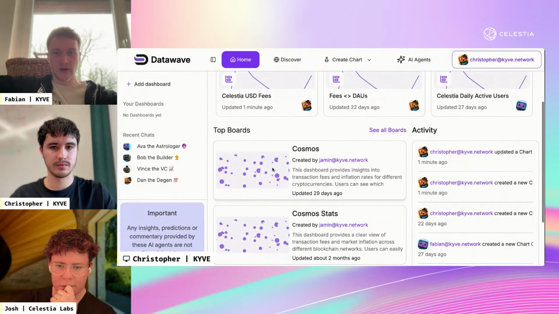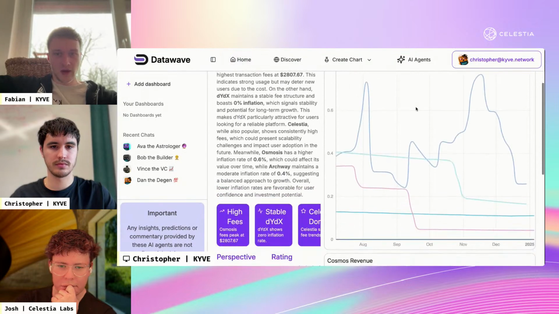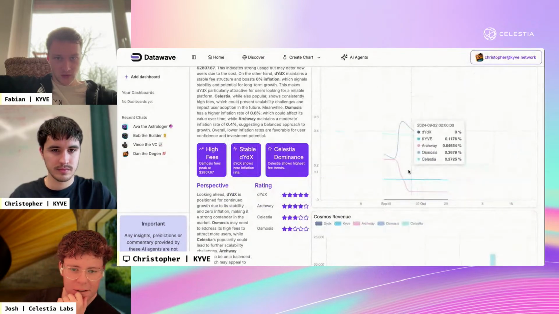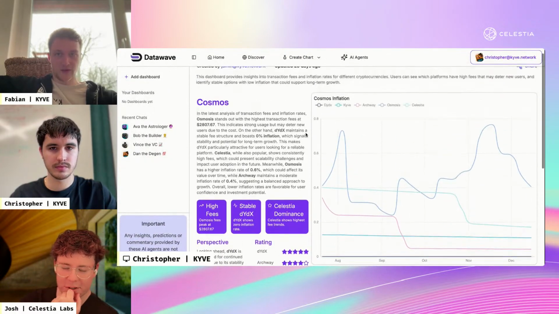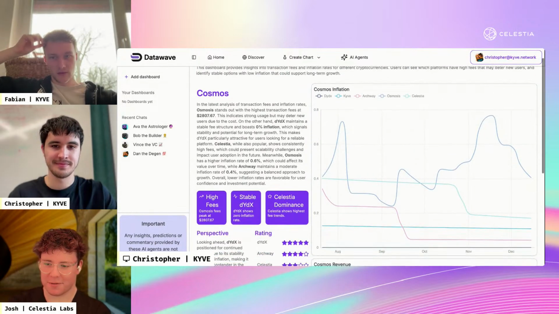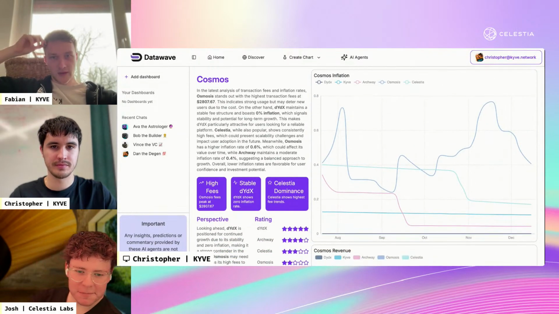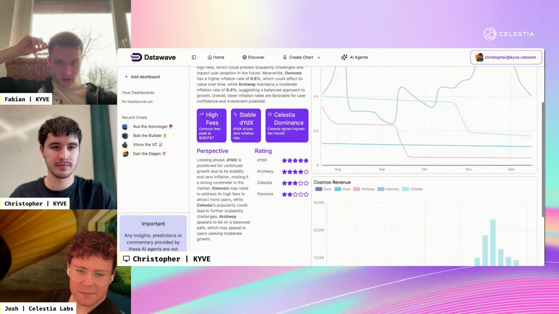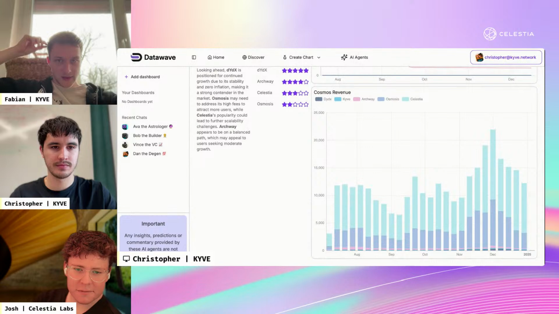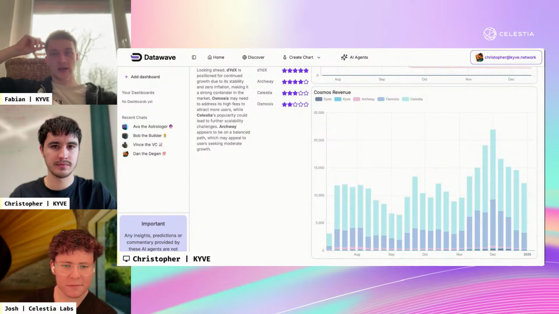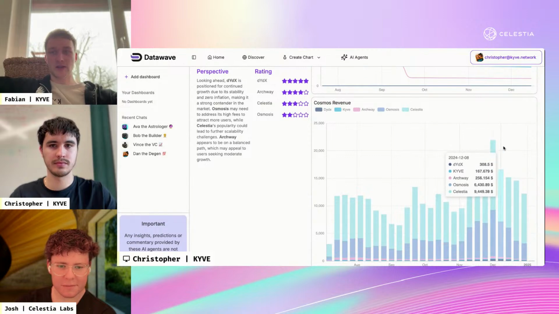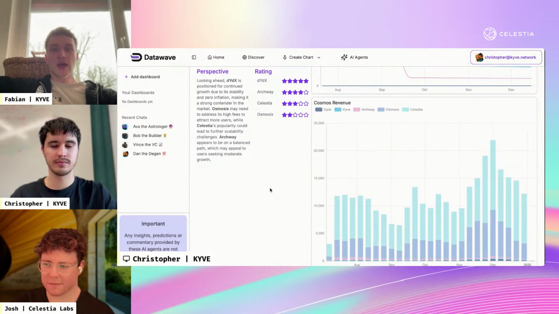I think there's this Cosmos dashboard too, where we are comparing different things. Yeah, that's a relevant topic for us. There's a new CIP to reduce inflation, I think. Exactly. Yeah, inflation. This is the revenue by TX basically, and you can also just click around. It's really a fun tool if you want to very easily explore some data.